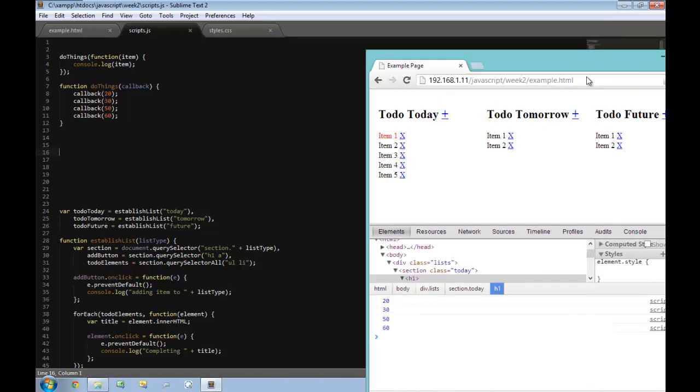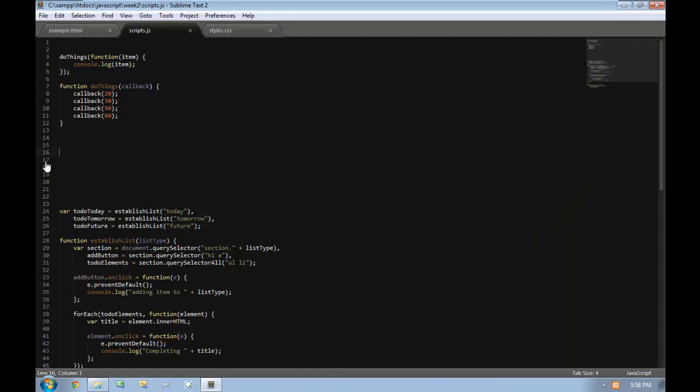So does the concept of a callback function make sense? The idea of a callback isn't something that's built into the language. There's no keyword called callback. I could name this whatever I wanted to. But to say that something's a callback is to say that we are passing a function into another function, and that other function decides when the function we passed in gets invoked.